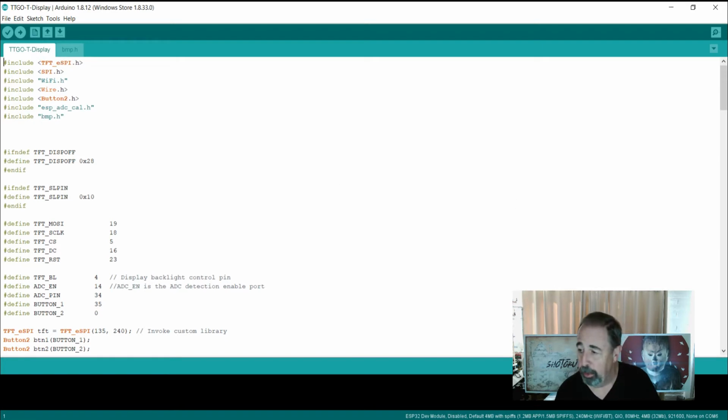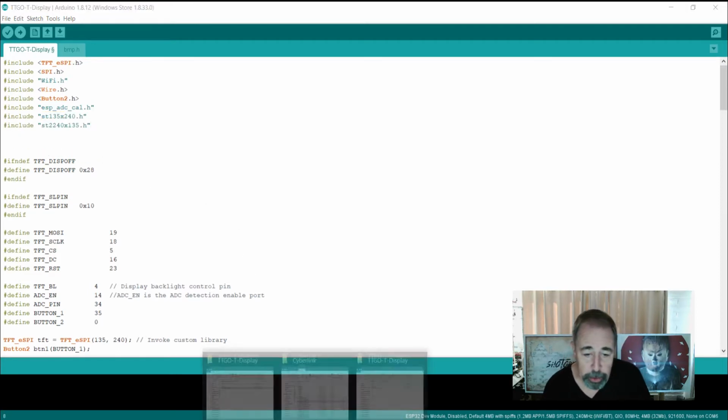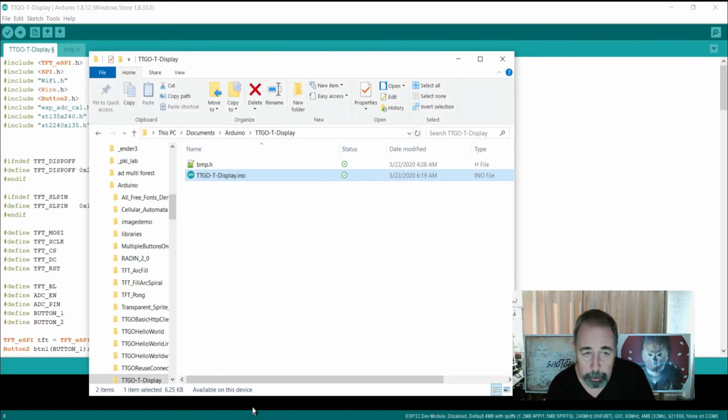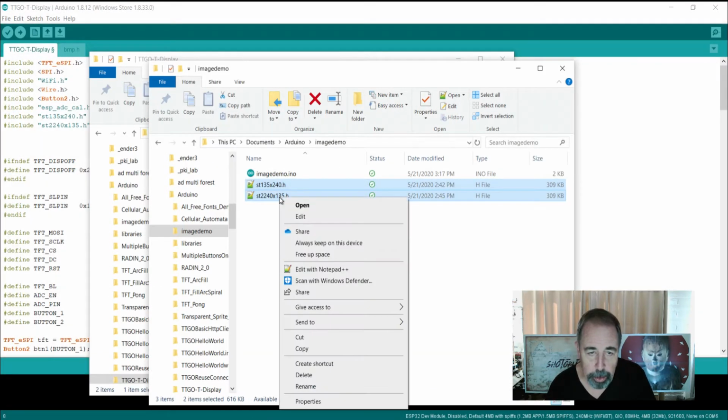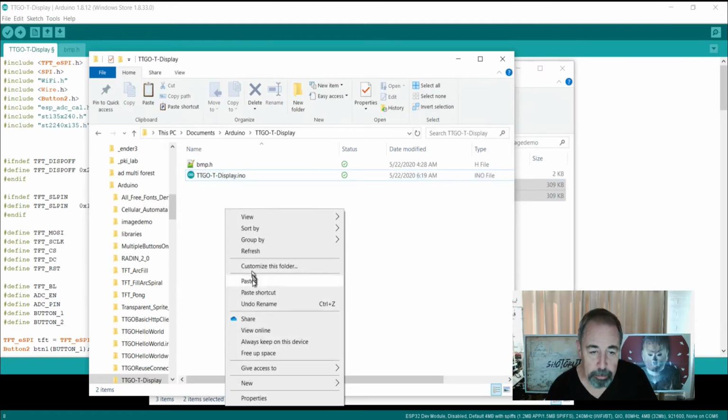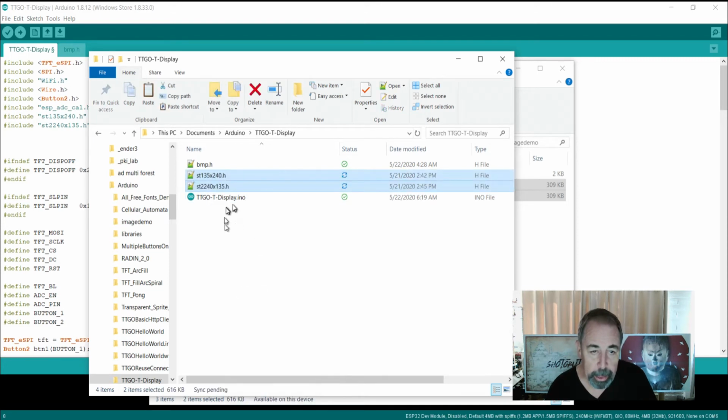But what we're going to do is add these includes, and I'm going to overwrite that, okay? And then we want to make sure we have those files in that TTGO folder. So I've converted both of those and renamed them from .c to .h. And then I'm copying them into the same folder as the TTGO T-Display INO.